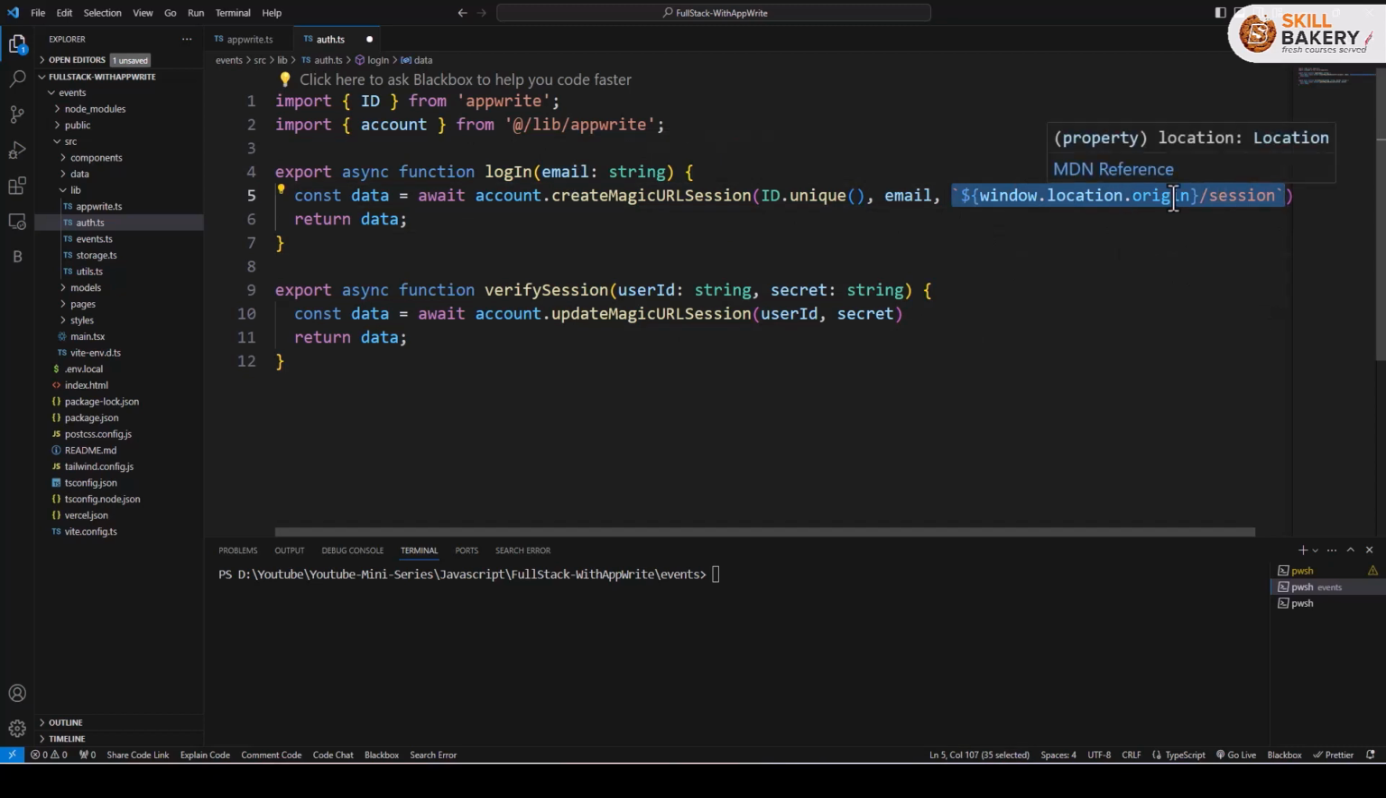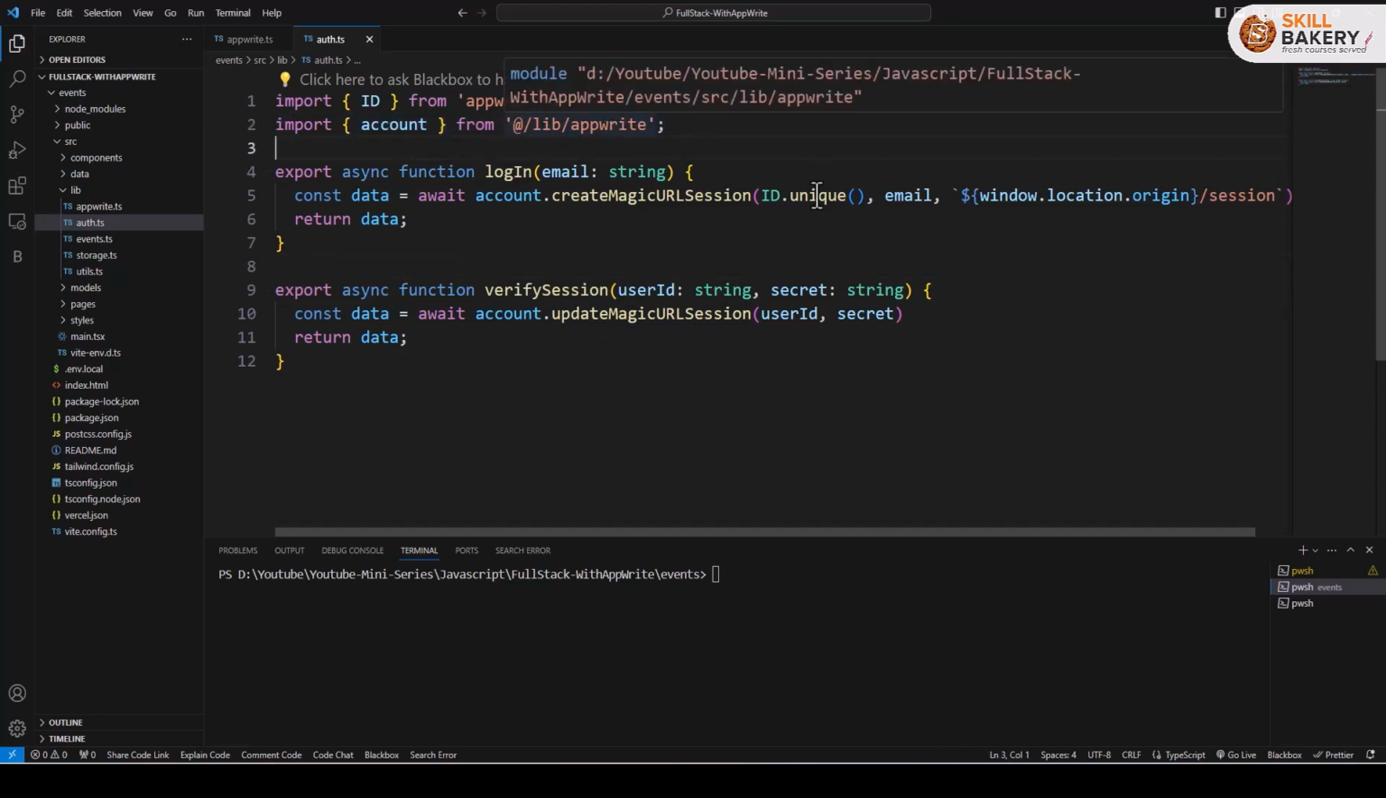So window.location.origin/session will be the page where the session will be created. We then have another method called verify session, which will expect two parameters, user ID and secret. And this is what we will provide once we get the magic URL. And from that magic URL, we'll be retrieving these two things and we'll be passing it over here. And then we'll be updating our magic URL session. So that's the auth.ts file. And here you can see we have just imported the account from AppWrite file.